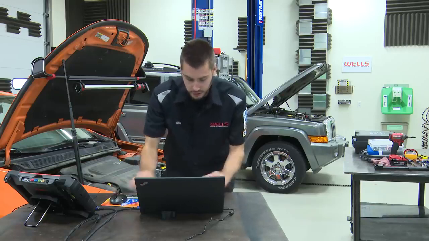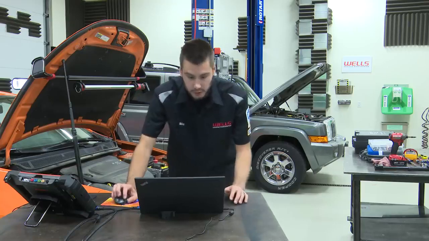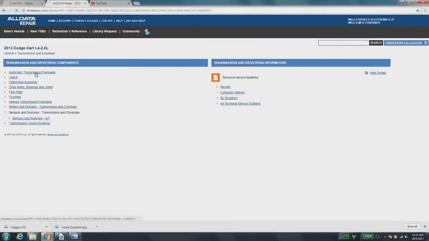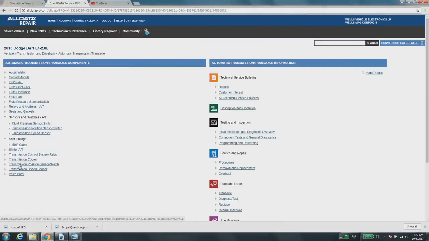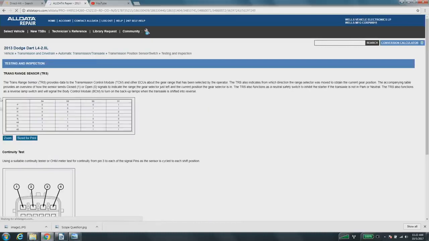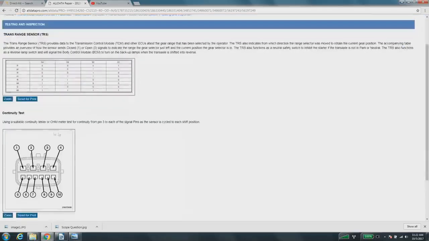So what I like to do also is actually look for the part. We're going to go in here, grab transmission and drivetrain, and grab our transmission position sensor. They're nice enough to include testing and inspection information here. It talks about how it provides data to our TCM, and a bunch of other wording tells us how the circuit's going to function. Then it says here, continuity test. Using a suitable continuity tester or ohm meter, test for continuity from pin 3 to each signal pin as the sensor is cycled to each shift position.